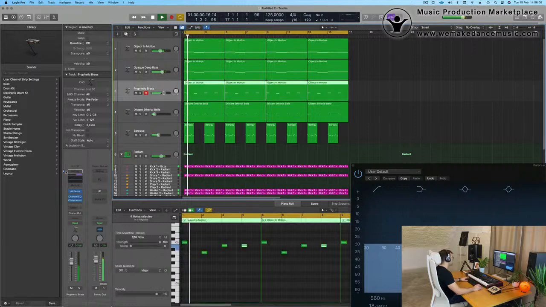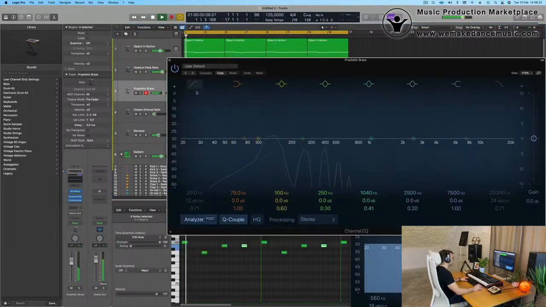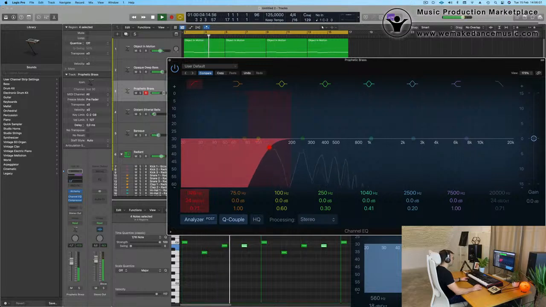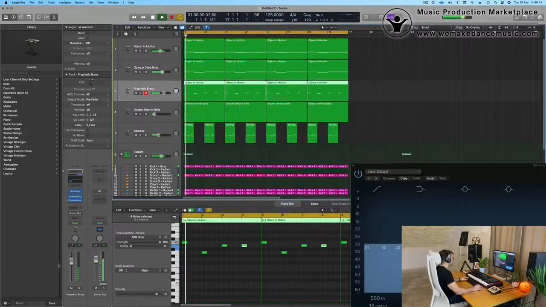This gives a lot more character. Of course, we're going to EQ it, remove the lows, keep the essence of it. See, the essence of it is around here, 300 to 800 hertz. It's the body of the track. You can put it in the background a bit more.